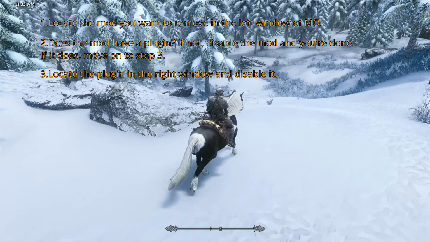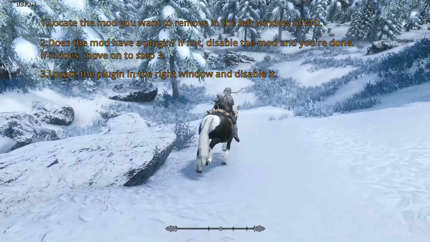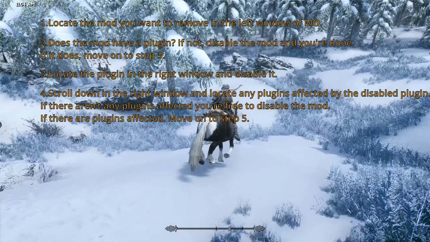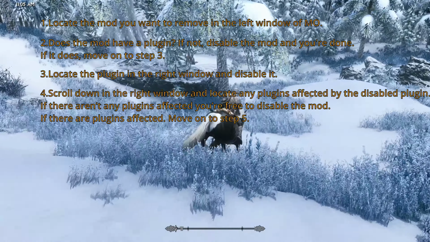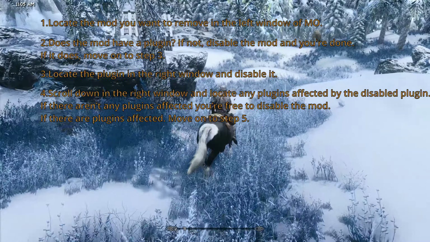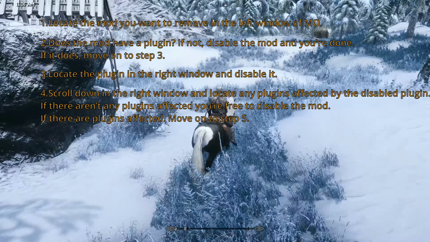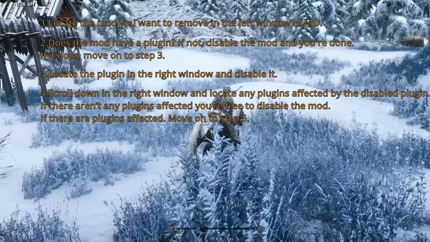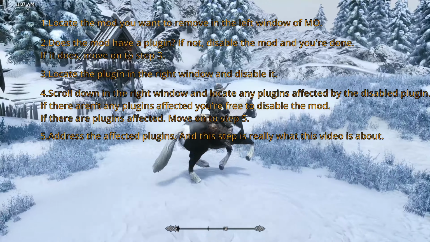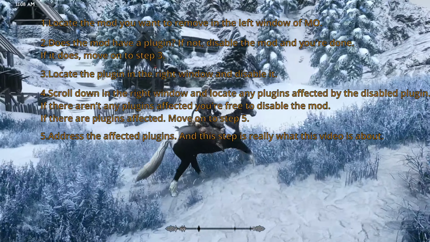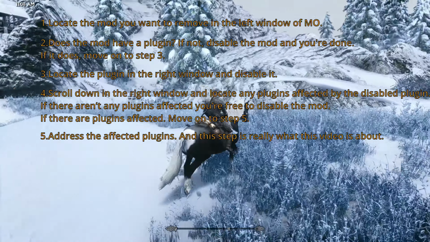Step 3. Locate the plugin in the right window and disable it. Step 4. Scroll down in the right window and locate any plugins affected by the disabled plugin. If there aren't any plugins affected, you're free to disable the mod. If there are plugins affected, move on to Step 5. Step 5. Address the affected plugins, and this step is really what this video is about.